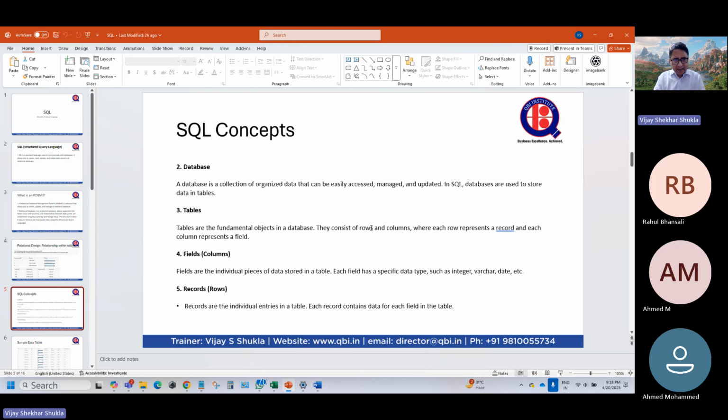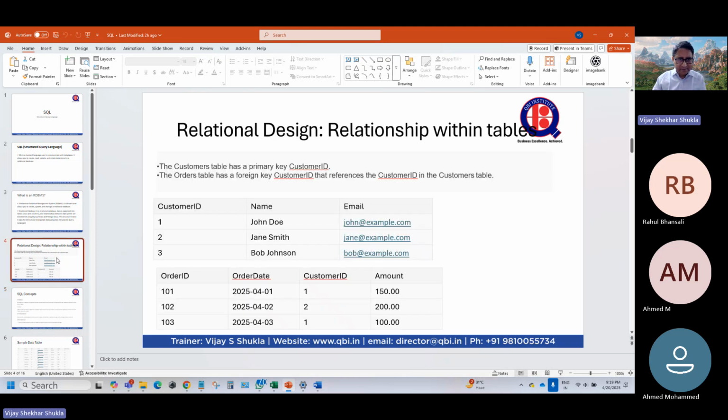So what is a database? A database is a collection of organized data that can be easily accessed, managed, and updated. In SQL, databases are used to store data in tables. Just understand the concept that within a database, there will be several database objects. A table is one such very important object. It is in this table that we are storing the information, something like this.